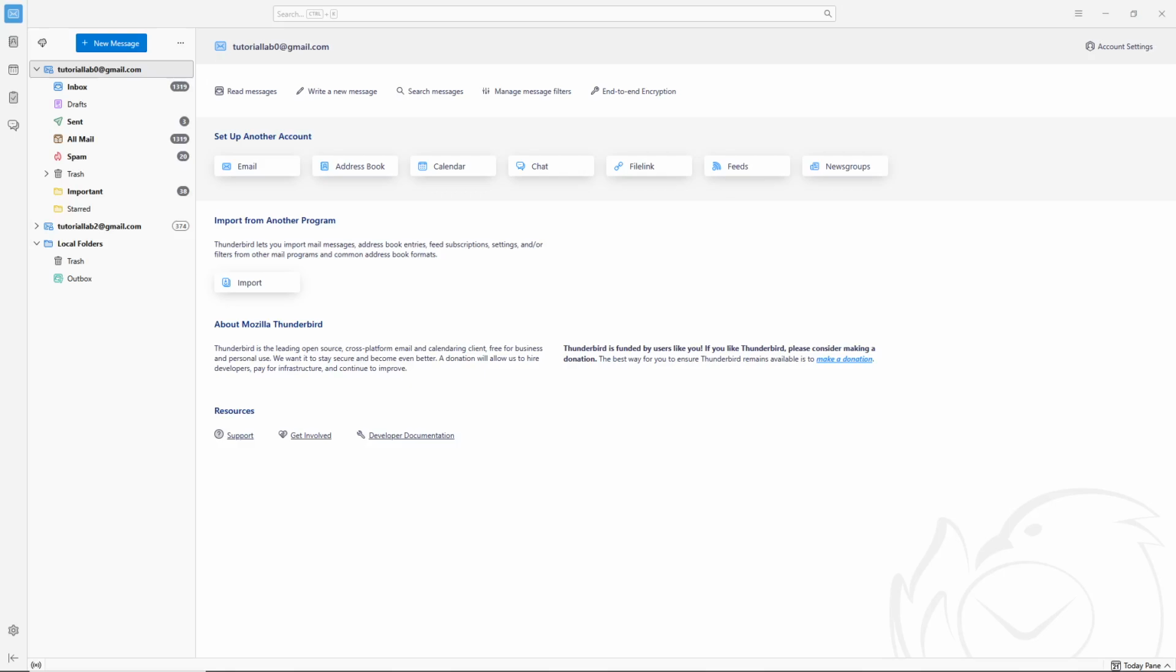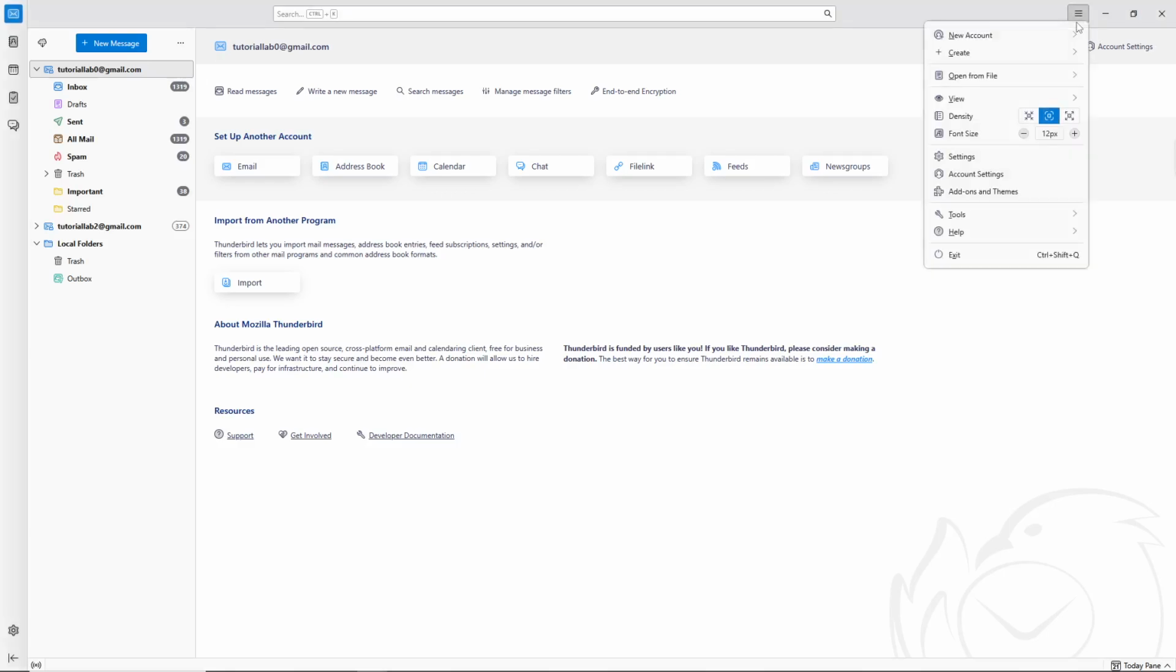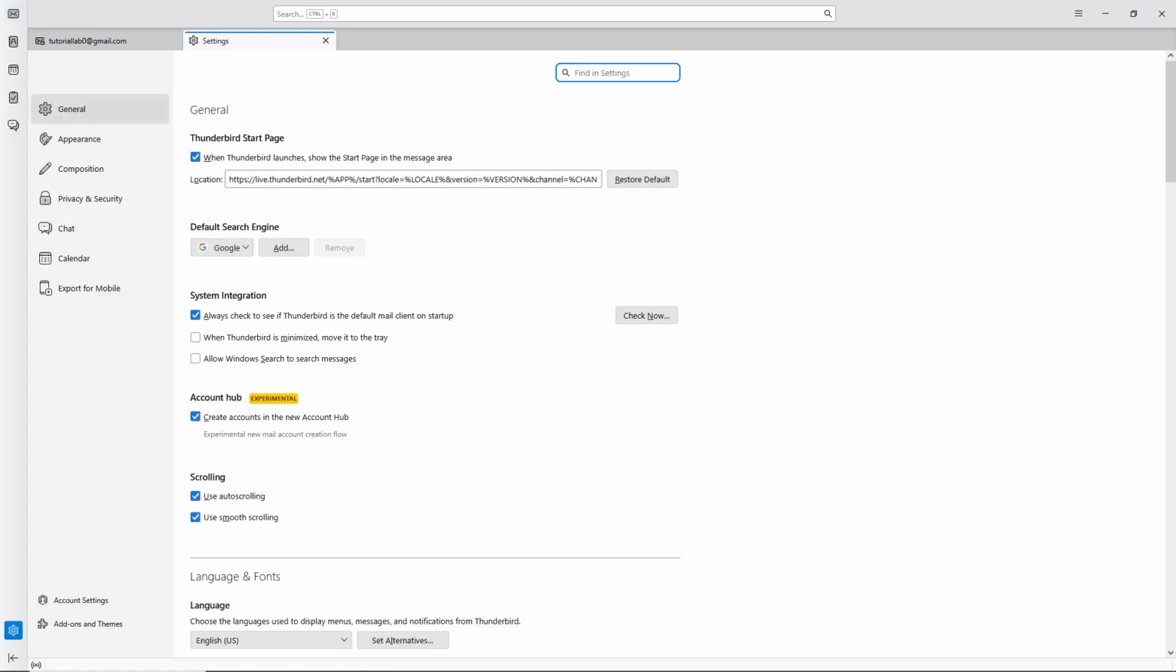Once it's launched and ready, direct your attention to the top right corner of the screen where you'll find the menu icon. This icon typically looks like three horizontal lines stacked together. Go ahead and click on it to reveal a drop-down menu with various options. From the drop-down menu, locate and click on Settings. This will open up the Settings panel where you can customize and configure different aspects of Thunderbird to suit your preferences. The Settings area is where most of the important configurations happen, so it's good to familiarize yourself with it.